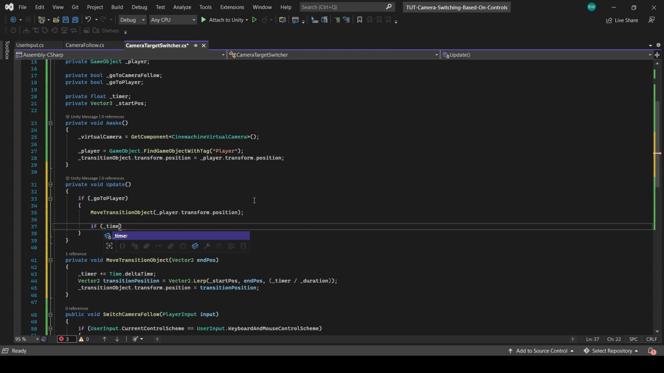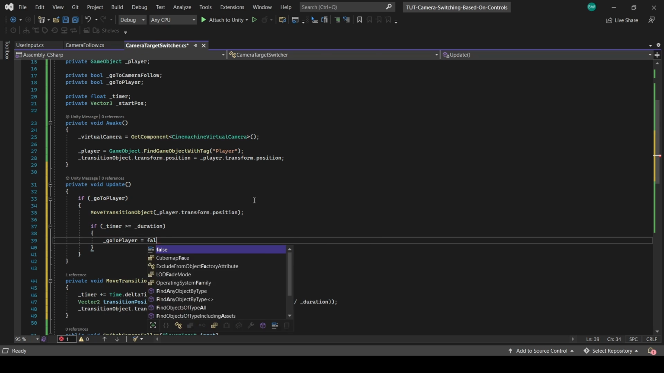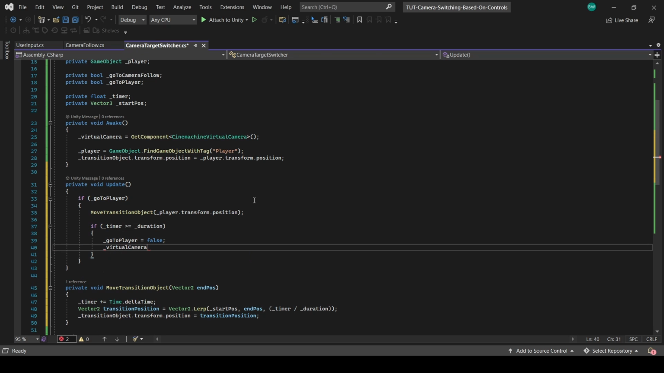So let's plug that up here with our end position being the player's position and say if our timer has reached the duration, then we set our bool back to false, and finally set the virtual camera's follow to be equal to the player. Since now the positions will be exactly the same, so we just want to move over from the transition to the player and follow the player.